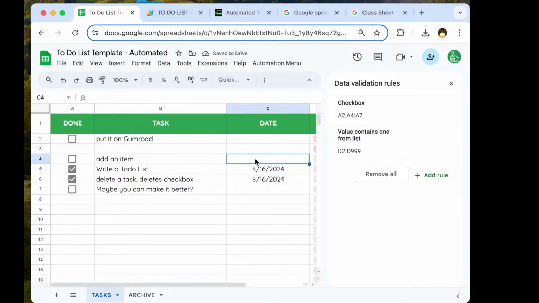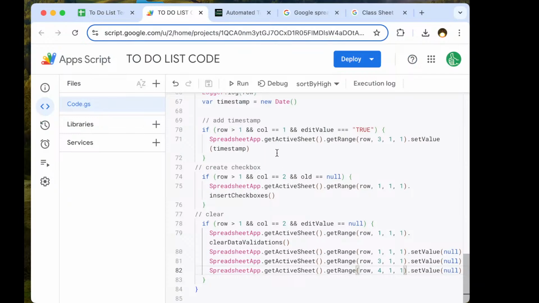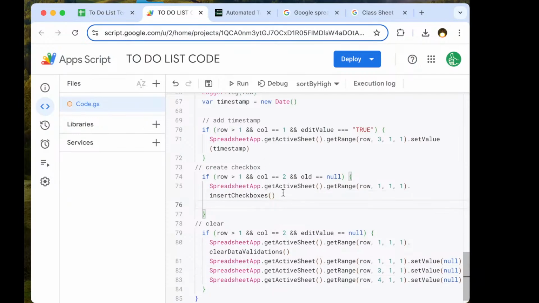And now we want to add an item, and when we check it off, not only does it add the date here, but it also archives it, so it copies it to the archive. So let's look at that. I think it's just this one, insert checkboxes. So if the old value is null and we're editing column 2, we're just adding something. So let's take this.